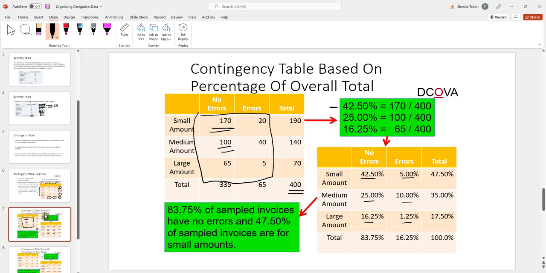And then you can also do the same for the total. You take 190 divided by 400 and you'll get the 47.5. Okay? But for the most part, I'm looking at the data within the body of the contingency table. So if you look at it, 83.75% of sample invoices have no errors, and 47.5% of sample invoices are for small amounts. And you get this when you look at the totals.